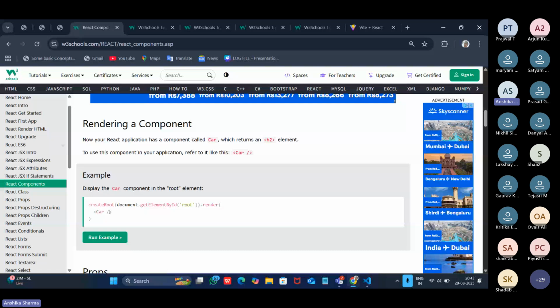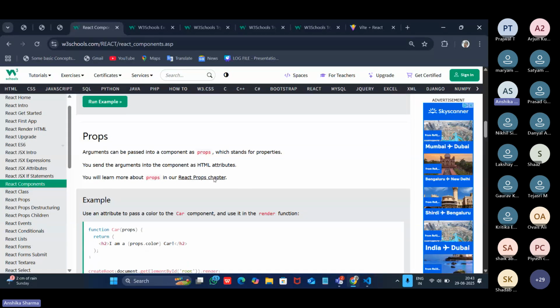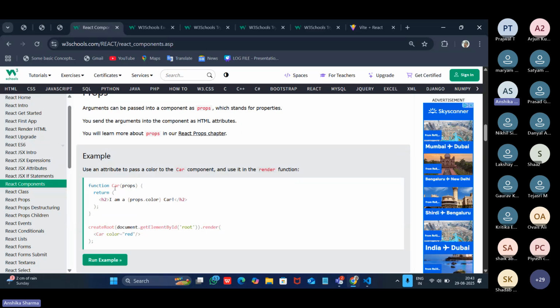So what are props? Arguments can be passed into a component as props, which stands for properties. Basically, these props are the parameters that we define inside the normal functions that you must have read in JavaScript. So these are the parameters only, but in React, we say that these parameters are called props. This function car will need a prop, a parameter, to run. Initially they are providing this color as red, which is the argument, and this argument will be set to the parameter, which in React is called props. And then this props will be rendered using props.color.